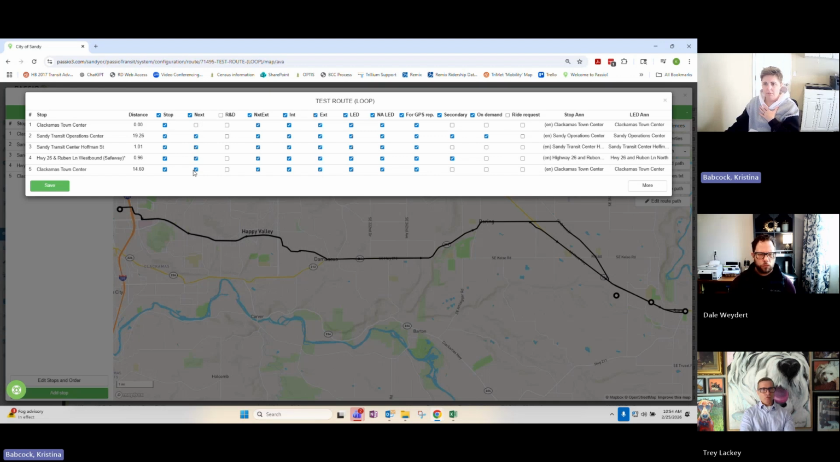So as an example, this is saying that it's going to announce the stop and announce the next stop. On a lot of our systems, we aren't announcing the next stop because, especially in Sandy, the stops are so close together that it becomes very garbled when you do that. So I might unclick the next. And maybe at Clackamas Town Center, on both ends, I want the route and destination, because that makes sense, right?